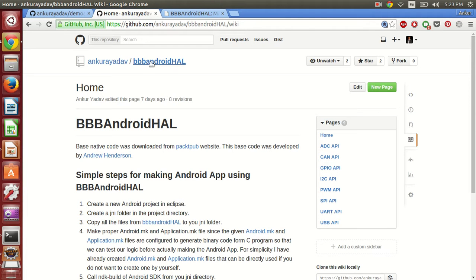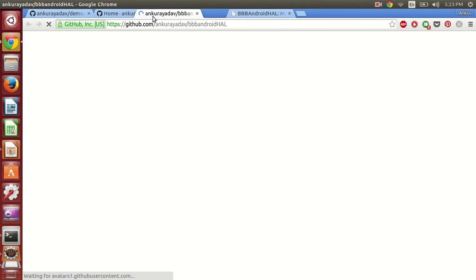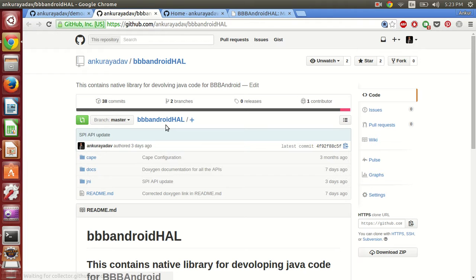Next you can see we have a repository for BBBAndroidHAL. So this contains all the native code for the APIs. I will briefly walk through the code and explain all the APIs. So let's proceed.